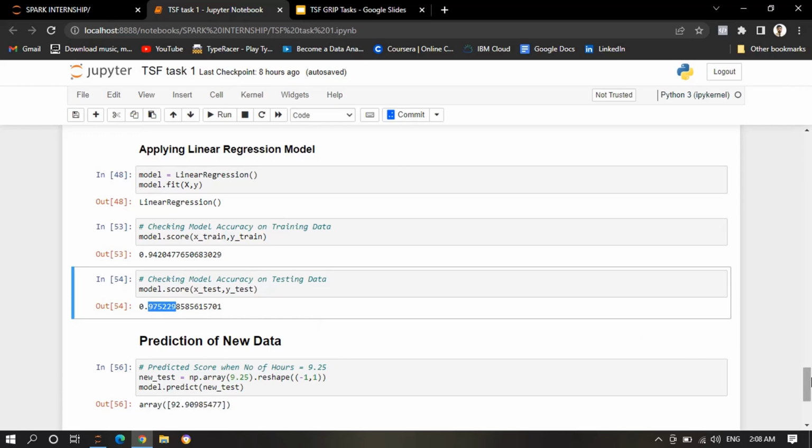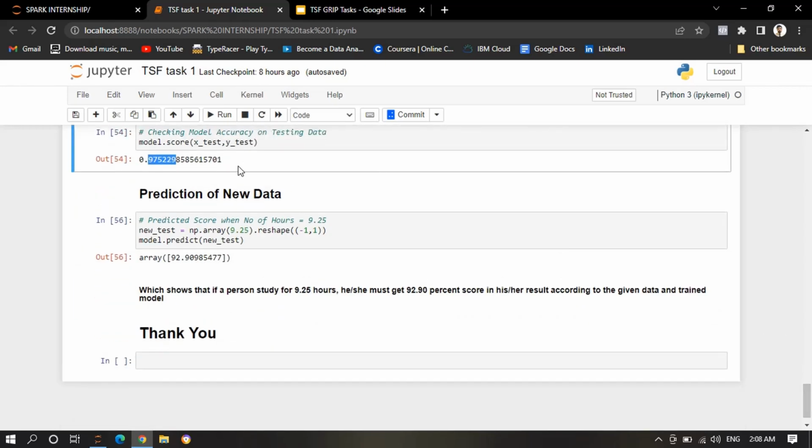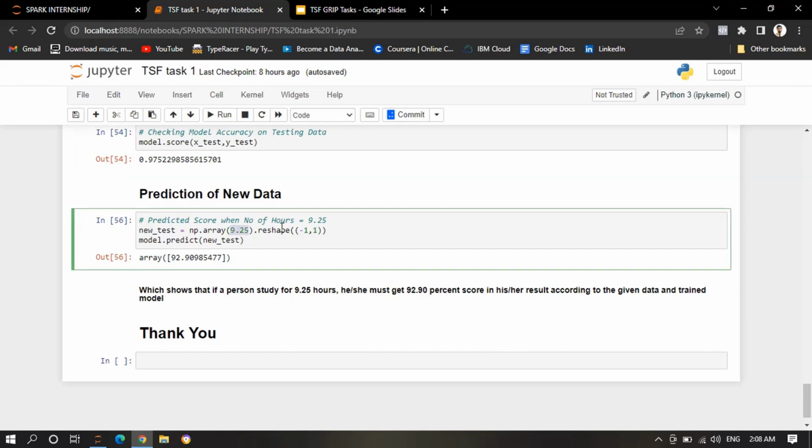Now the question given by the Spark Foundation was: what should be the predicted score or percentage if a student studies for 9.25 hours? When I gave this data of 9.25 and reshaped it so that we can get an accurate result, I got the predicted answer of 92.90% score. So the student who studies for 9.25 hours is going to get 92.90% in his exam or in his papers.